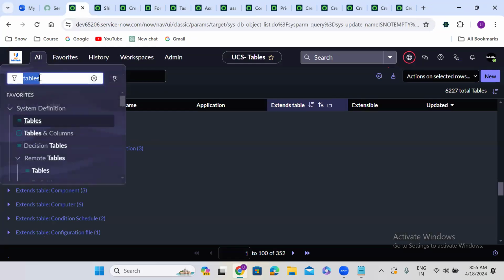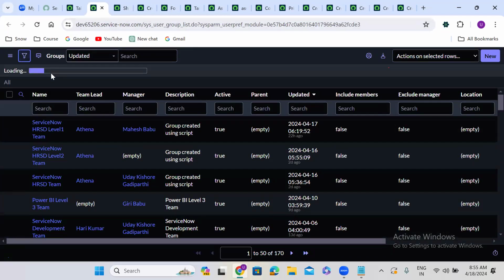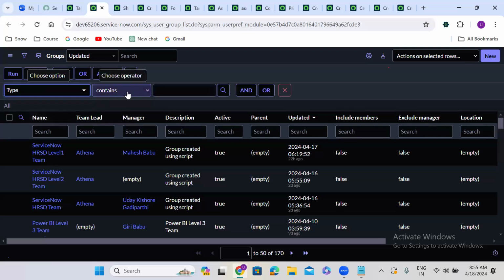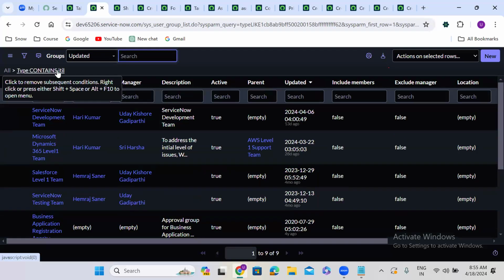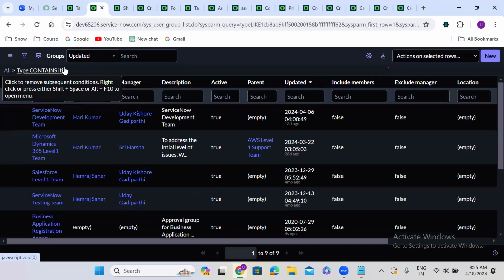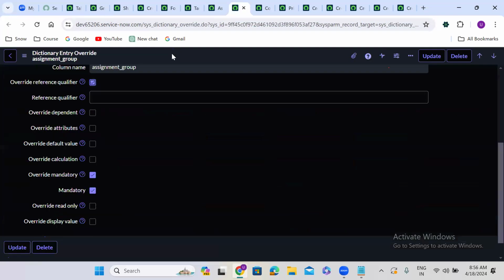So in the assignment group, we are referencing groups, right? Just copy the query. Right click, copy query. So we know groups. Go to the groups, add the filter, type contains ITIL. Right click, copy query. Then you will go to the assignment group field. Just use javascript colon and paste this query here.